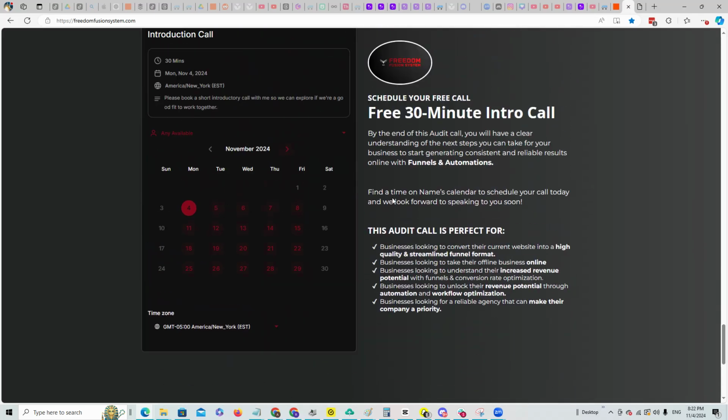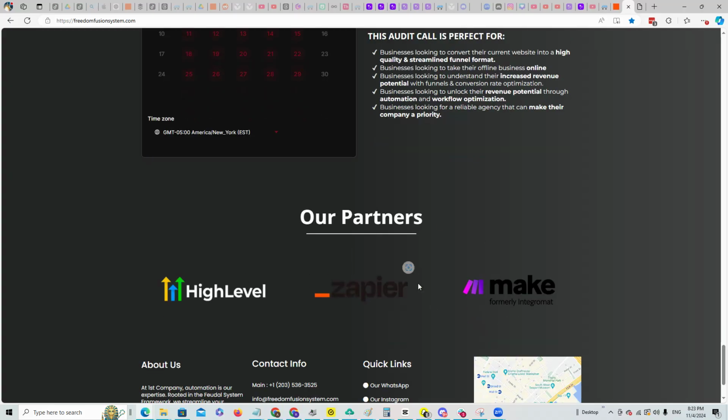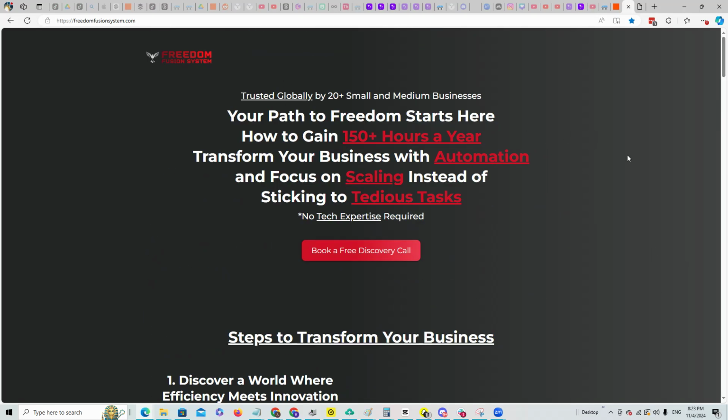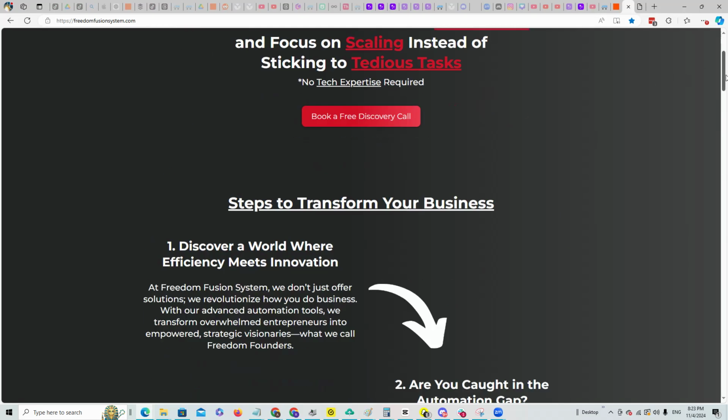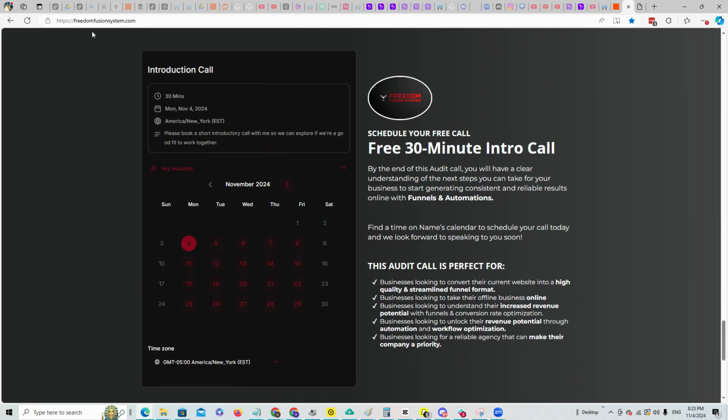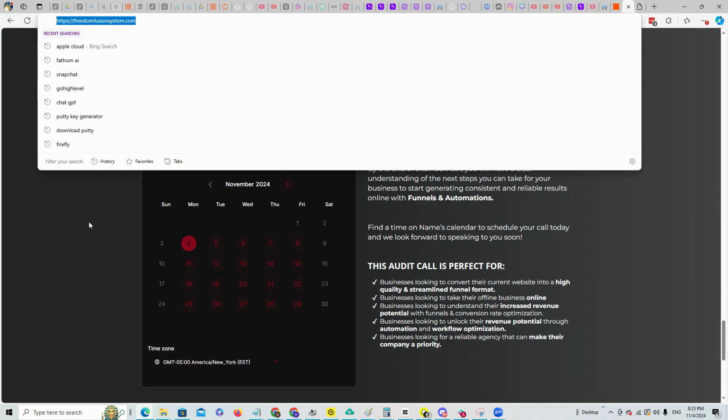So what we do, we specialize in high level Zapier and Make, right? This is what you see. Freedom Fusion System is built on Go High Level. It's trusted by thousands of people, literally thousands of people. Small business owners use Go High Level, and once you get access to the Feudal Incubator, you'll get access as well to Freedom Fusion System. You'll have the option to get it as well.